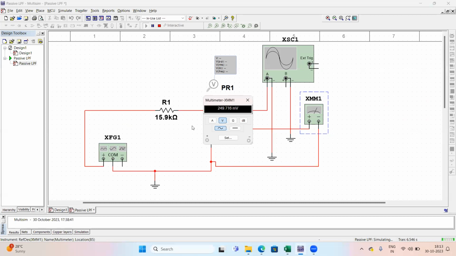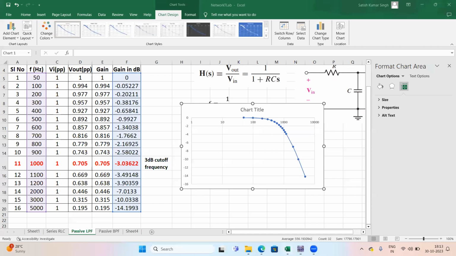Or you can even note down the VRMS values directly. Okay, doesn't matter, because the factor will be a common factor. So again, you can make this type of observation table, then calculate the gain, and then plot the frequency response, right? I hope you will be able to conduct this experiment.